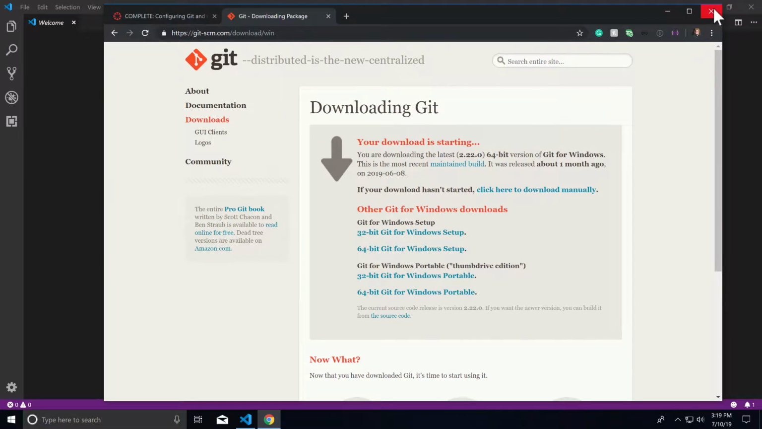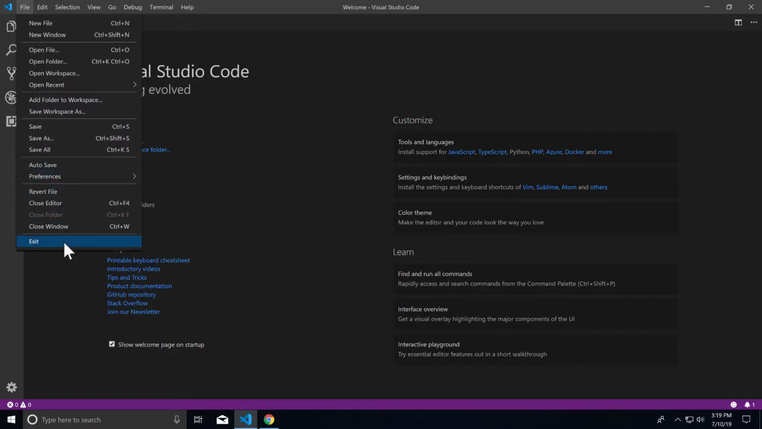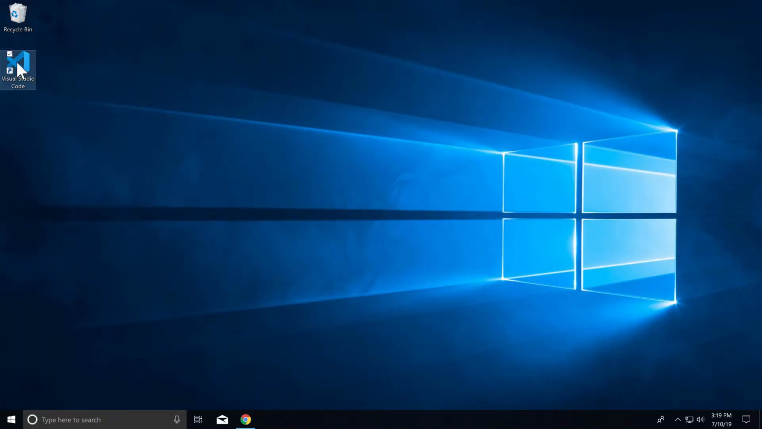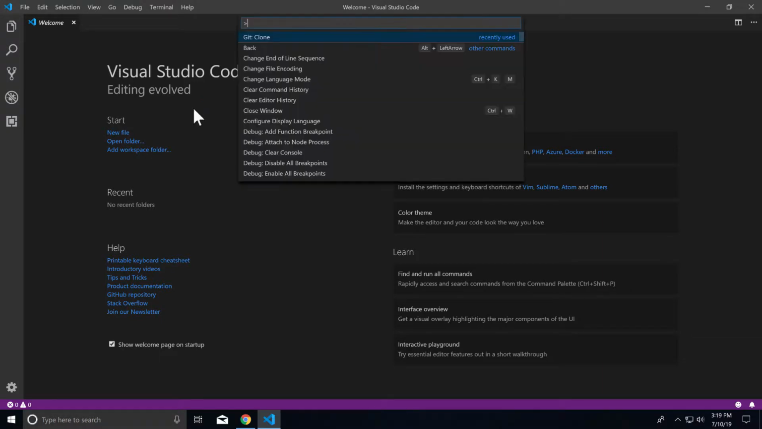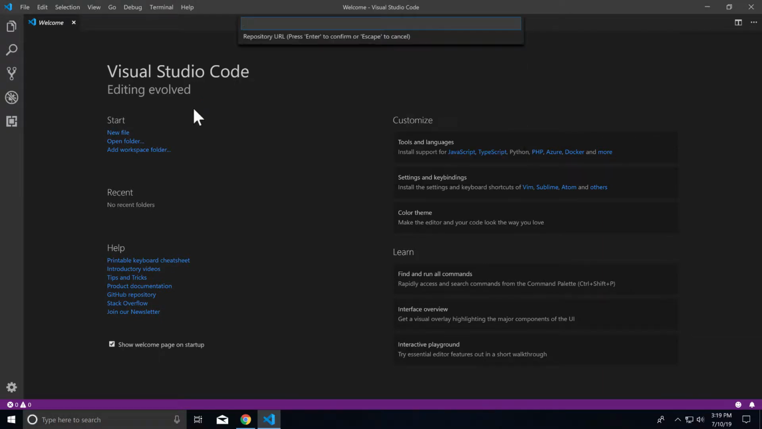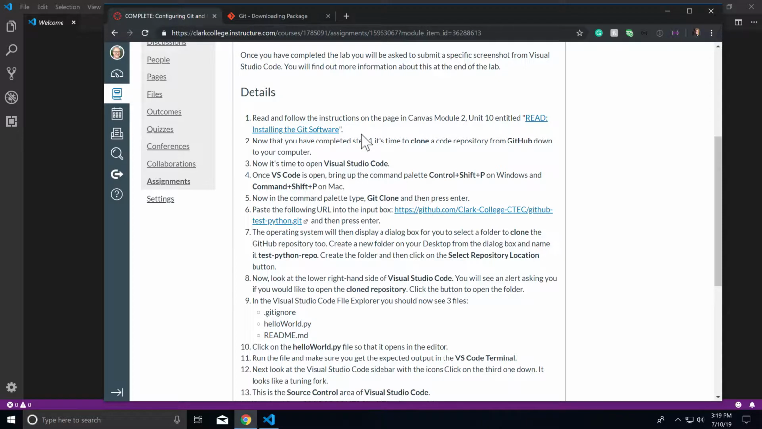I'm going to minimize Chrome, and I'm going to relaunch Visual Studio Code. Here I go, Visual Studio Code. And I'm going to bring up the command palette, Control-Shift-P, Command-Shift-P if you're on a Macintosh, and I'll do git clone. And now you notice I don't get that error anymore. It says repository URL. I'm at the top middle of the page here, and I'm going to bring Chrome back up, and I'm going to bring Canvas back up.